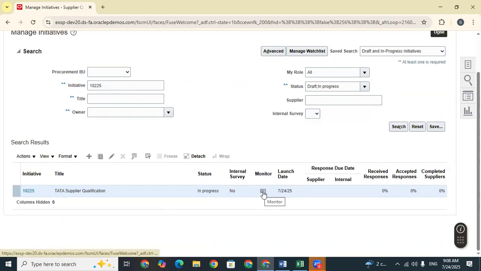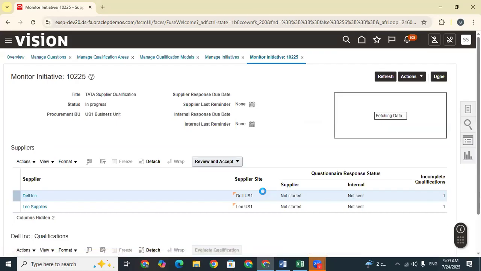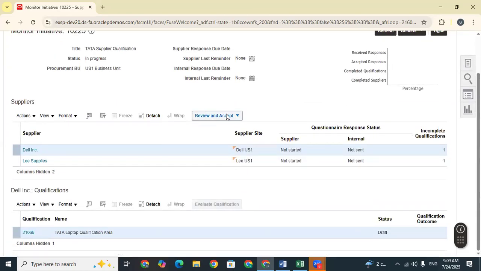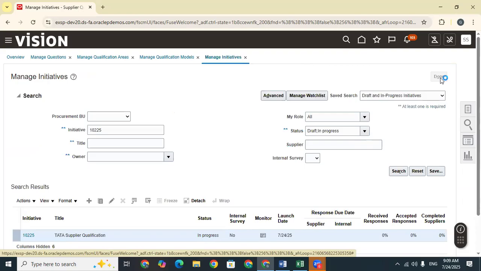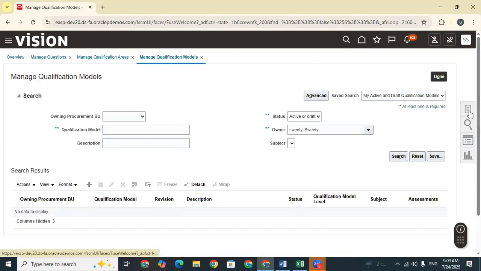This is the monitor. If you click on that, you can see which supplier has responded. From here you can also review and accept. Now, what are the suppliers? One is for Dell supplier. Just finding that.